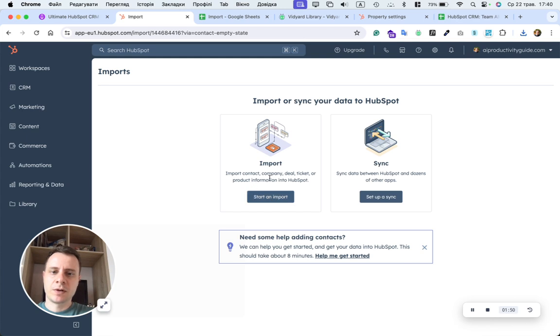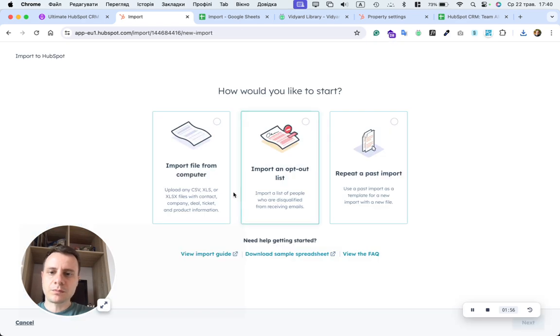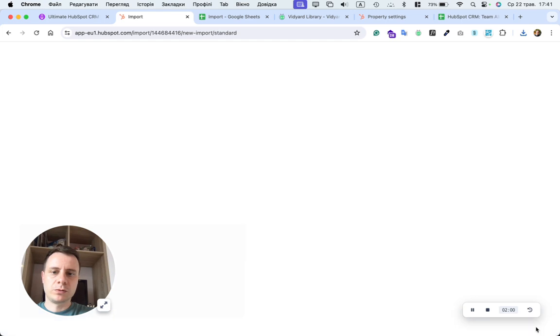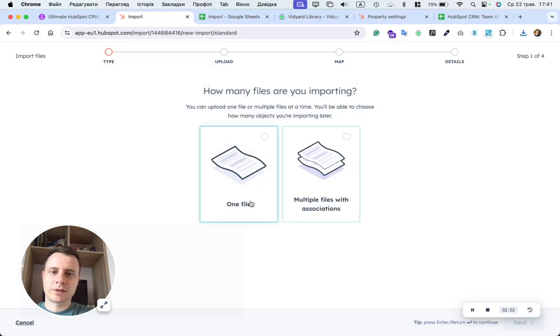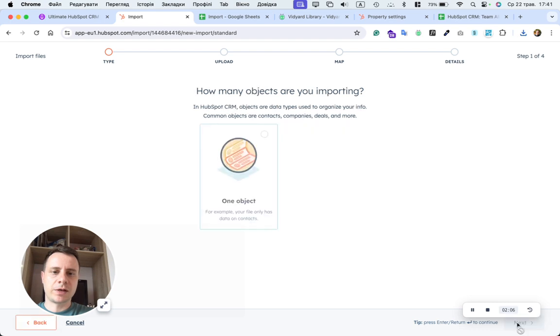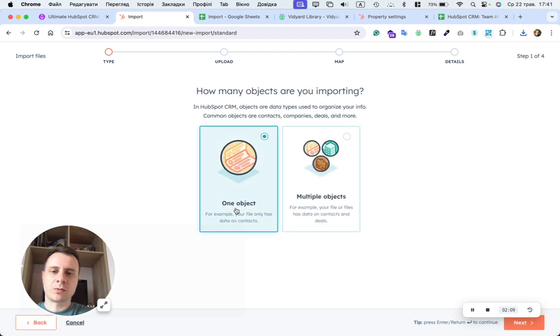You see that you can import contact, company, deal, ticket, or product information into HubSpot. Start an import. Import file from computer. That's what I want to do. Click on next. Then choose one file because I have only one file, not many files, and one object. So I'm using only contact objects. If your file consists of several objects, you should choose this option. Then click on next.